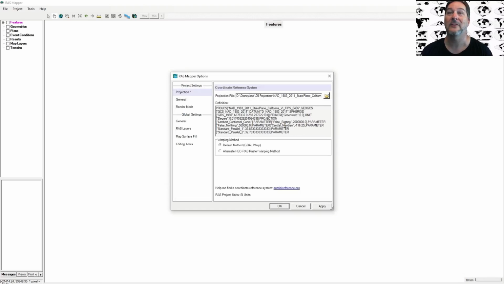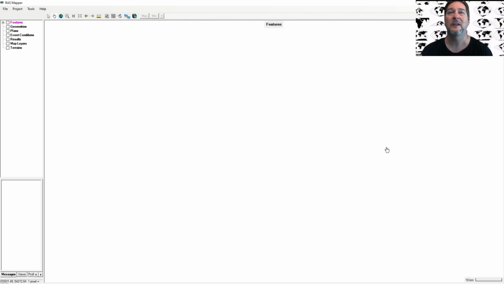There you go. That's the one you need. Again, check the units, make sure you're in the right one. And when you say OK, now it doesn't show you anywhere here that you're in that projection. So this comes to my tip number 1.